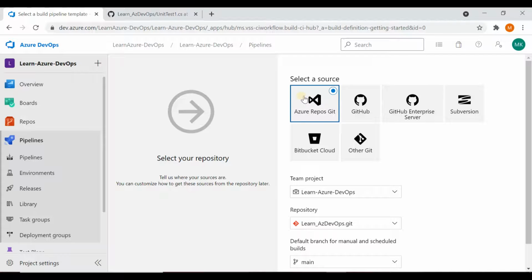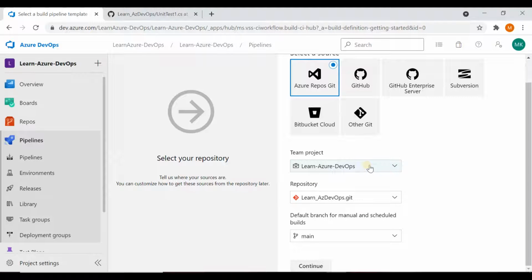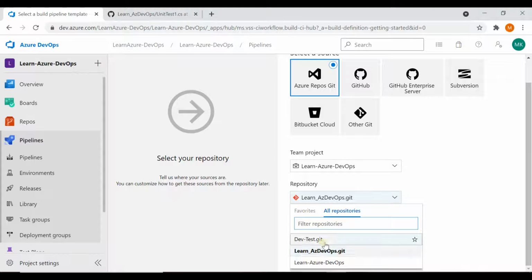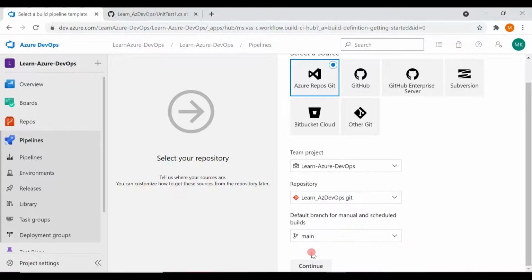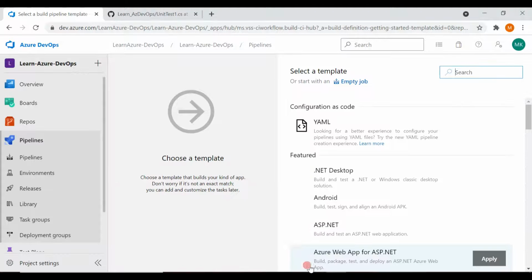And we need to select the source here. Since my code is in the Azure Git repo, I'll be selecting this. Okay, and then you can select your team, whatever team you have. In my case I currently have this team. And the second thing is your repository, as I said. You can have multiple repositories, right? So for testing you might have this repository, so you can select this one. Now from which branch do you want to execute it, right? As of now I want to execute it from the main branch. If you have other branches, you can select them and continue.